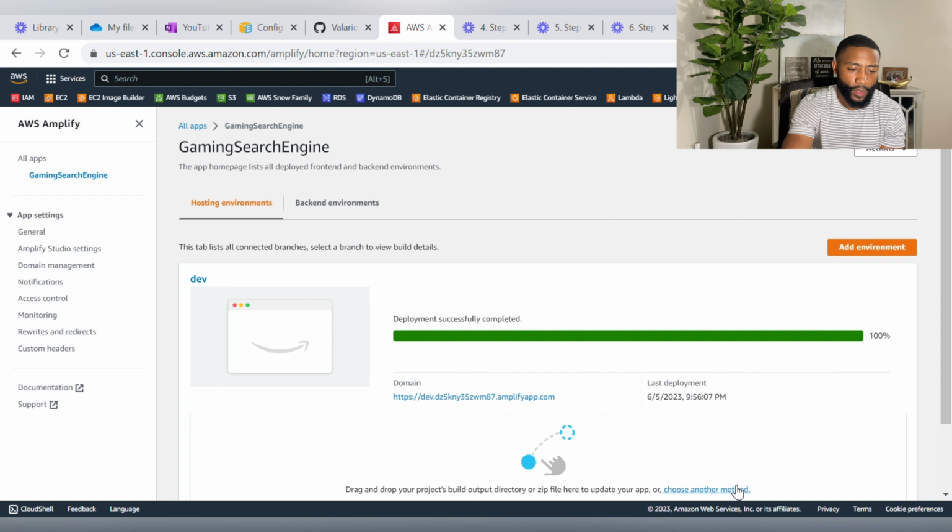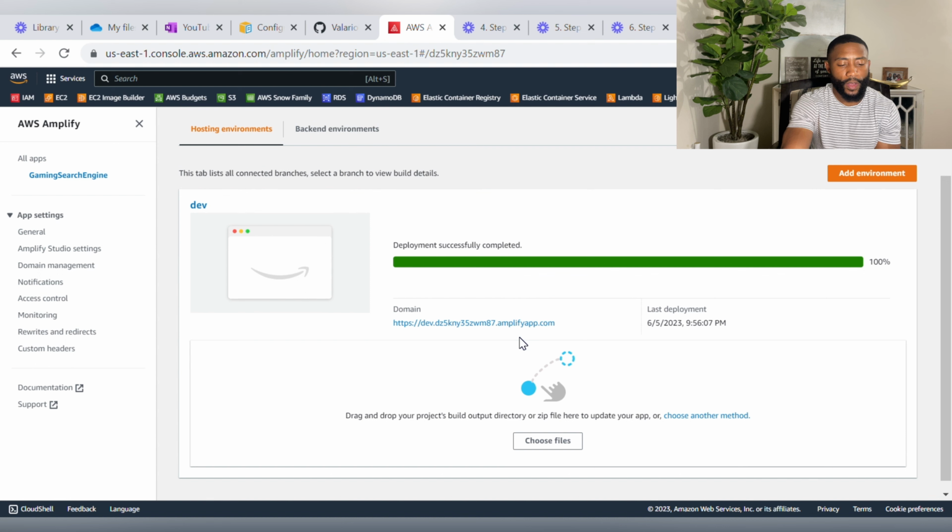All right, so deployment is successfully done. Perfect. This is the domain that's associated with the static website that we just uploaded. If you notice, the domain is amplifyapp.com, and the REST API that we made in API Gateway has a different URL. So that's why, just to reiterate, we had to enable CORS.